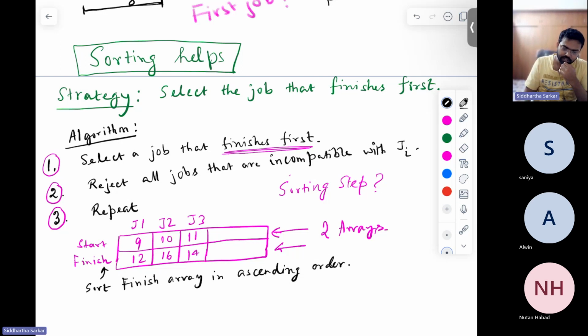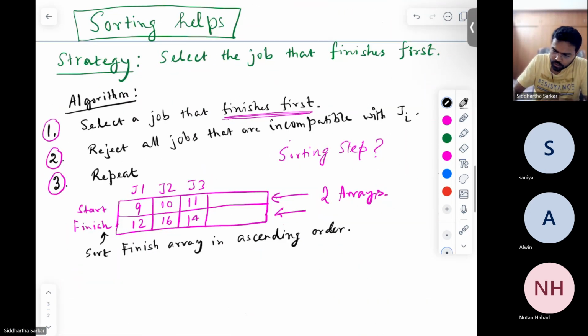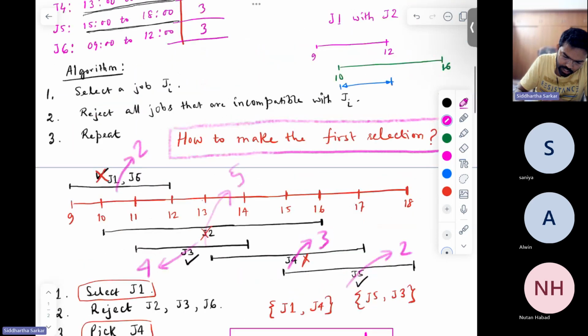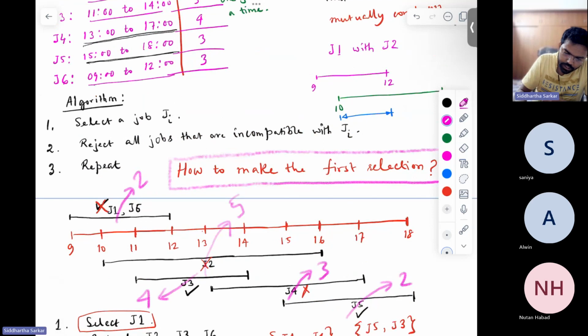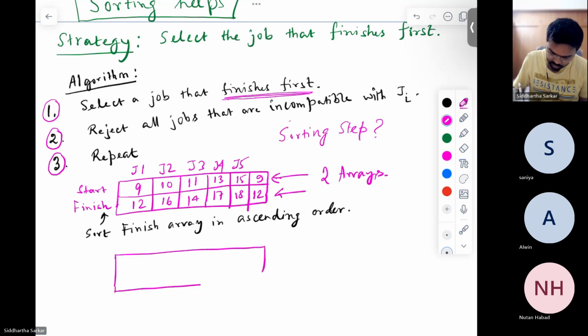Okay. So let's write down these numbers so it will be easy. So for job 4, we had 13 to 17, job 5, 15 to 18. The last job was identical to job 1, 9 to 12. Now, if you sort this finish array, how does that look? Sort in the ascending order, increasing order. So you have 12, 12, 14, 16, 17, 18.